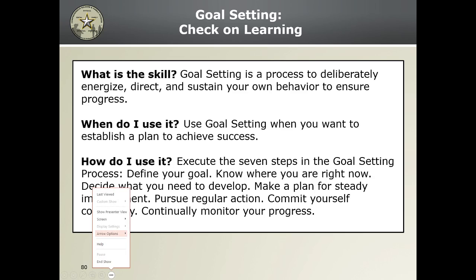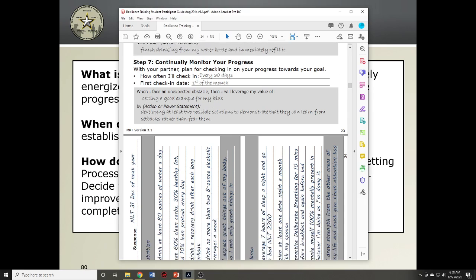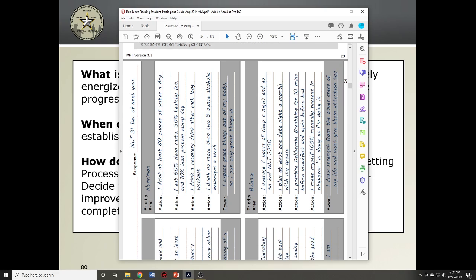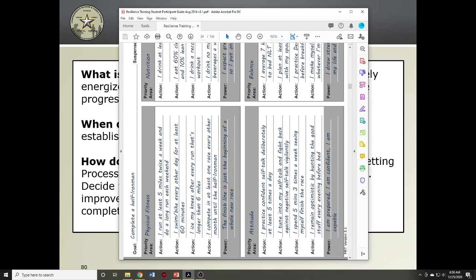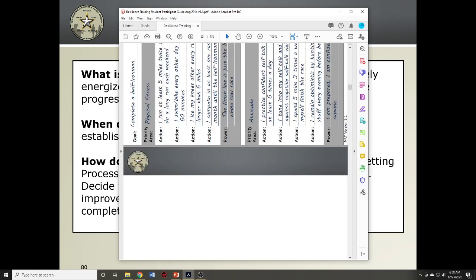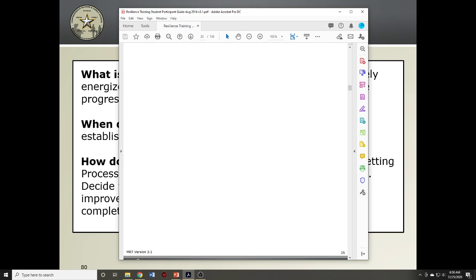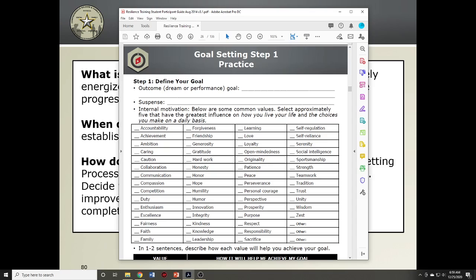Now, let's switch back over to the PDF. Oh, and here's another example of what it'll look like to have all of these priority areas fleshed out with action statements and power statements. Just another format there. Now we've provided you with a blank one, a blank 7-step goal setting process starting on page 26 of the PDF that I've provided for you all.